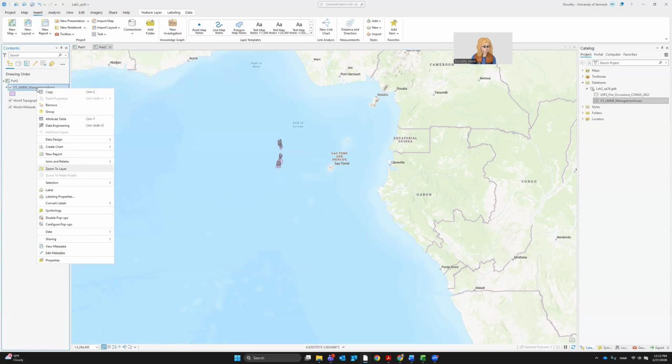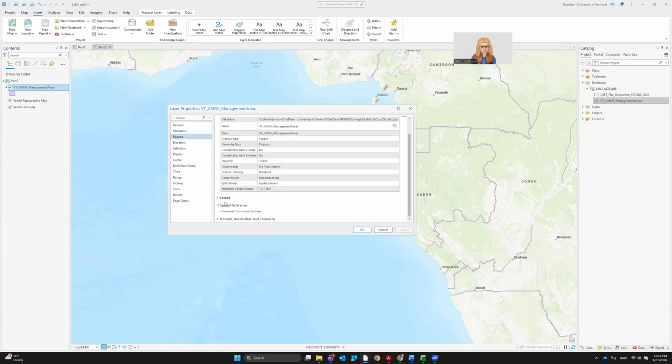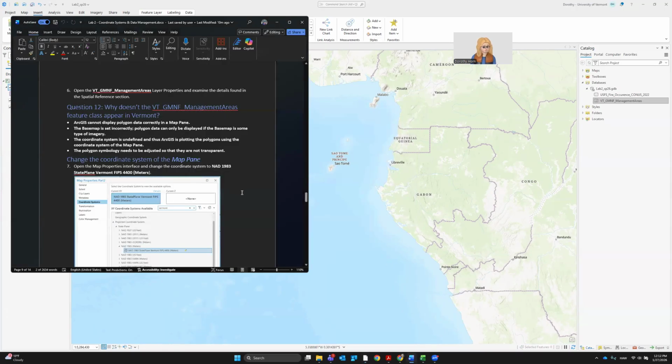Okay, so let's figure out what the spatial reference section says. So we're going to right click on it. We're going to go to properties, go to source, and under spatial reference, it says unknown coordinate system. Okay, well, that means we have to make one. So you can cancel out of there. Let's see, what does the manual say to do?